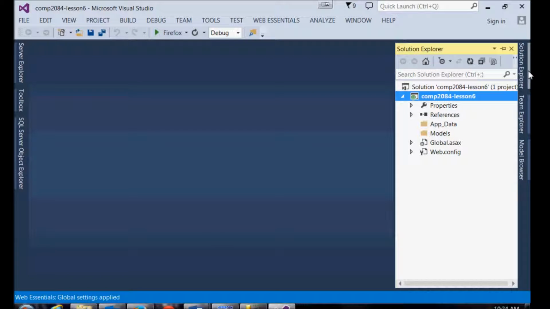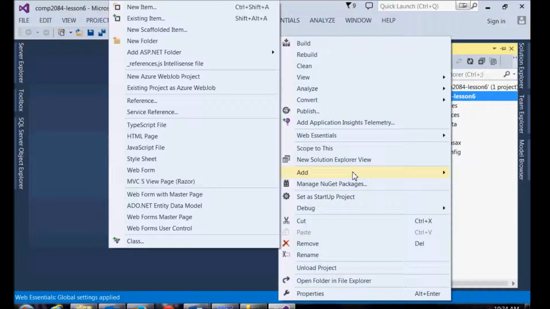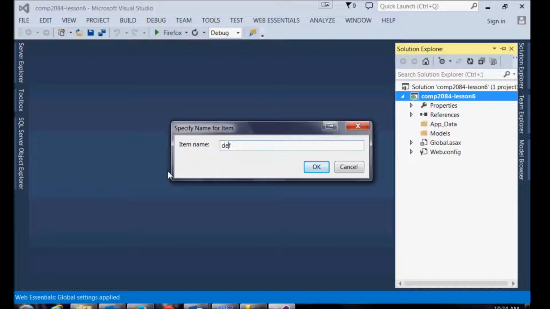So we'll just have a blank solution. There are no pages here. We should probably just add a default page. We're not even going to bother with a master page in CSS today. So I'll just right-click my project and choose Add. And I just want to add a web form. We don't need a master page today. Just add a web form, and I'll call it Default.